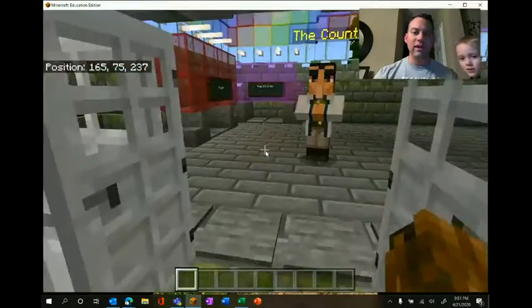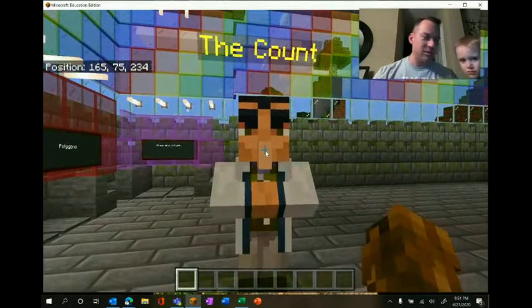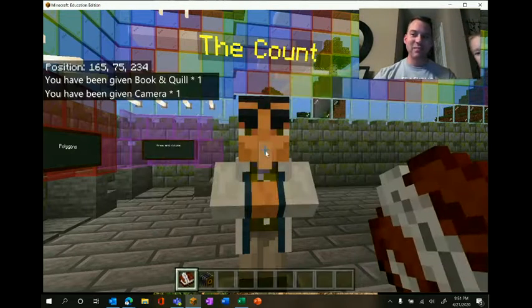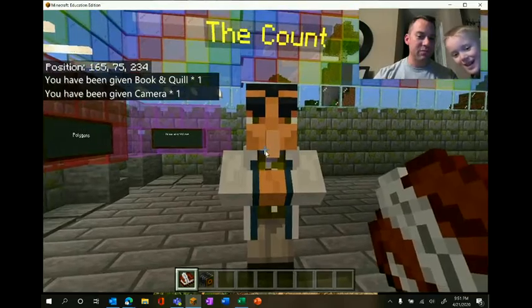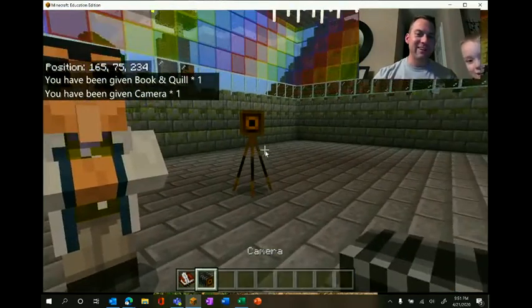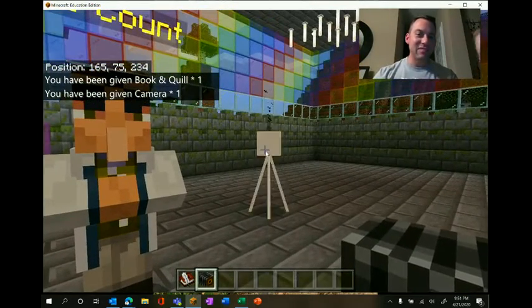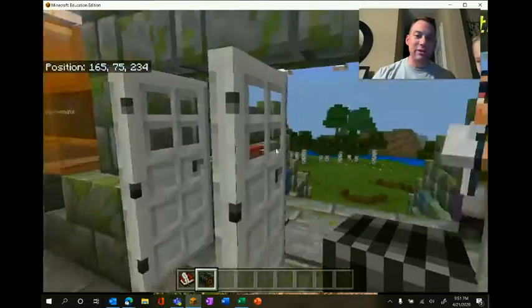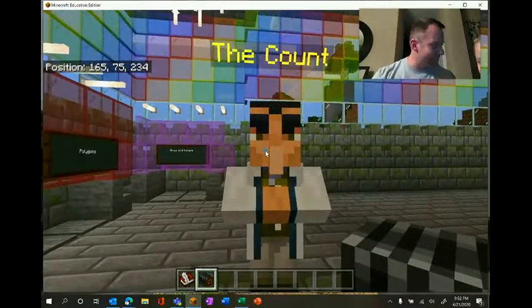So we're going to head in, and the count says, take this book and quill and a camera to document our work. We may want to show this off later, right? You want to take some pictures of some stuff? Yeah. So let's take one right now. We take a selfie and smile. And there we are, right? Oh, we even had Geometric George and the Count in our picture.